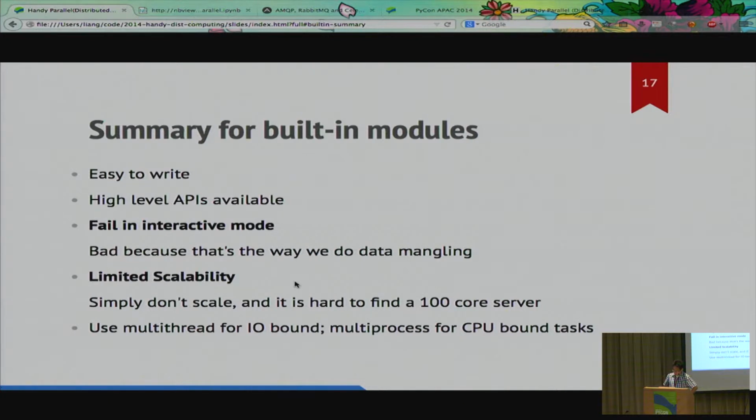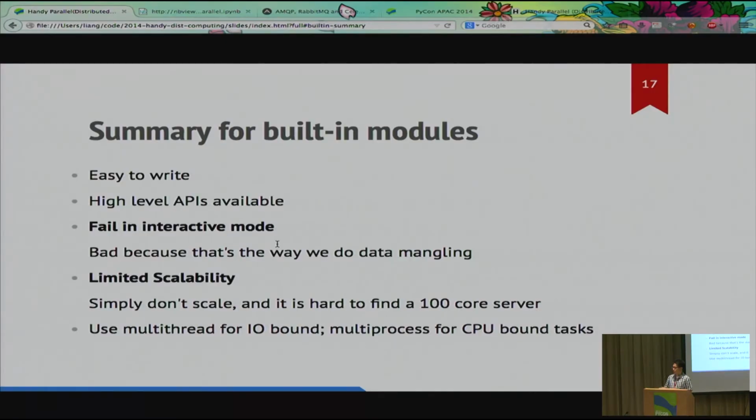Okay. And I'd like to give a short summary about using the built-in modules. That is quite easy to write, and there's no dependency. But sometimes you just want to try and error to find how to work on your data, and then you will fail in the interactive mode. So it's bad when we want to explore data manually, and also it cannot be scaled across machines. And it's hard to find a 100 core server, so you get limited scalability. Okay.